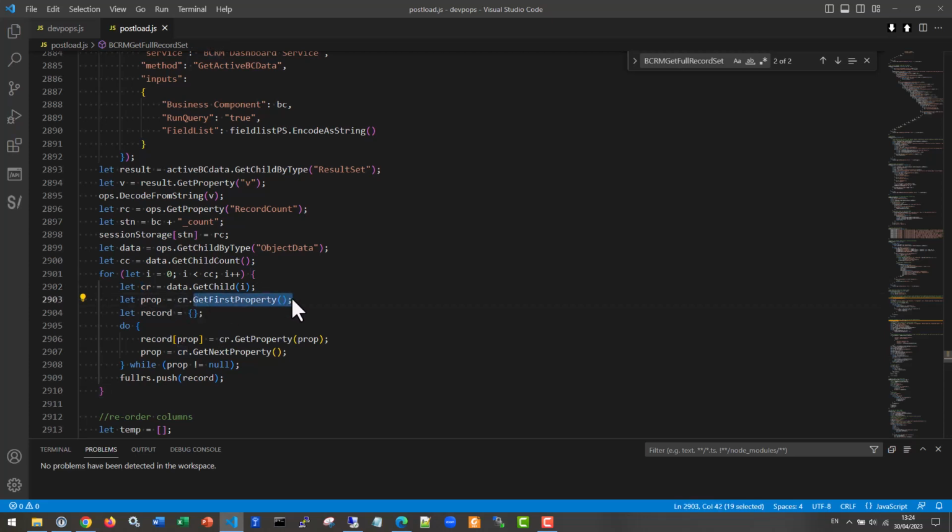We get the first property of the record, and then we do a while loop and store the property. Prop is the name of the first property, so we create an empty record object, and that first field in the record object gets the value of the property. So the record set returned is the field, the business component field name, and the value of the field for each record retrieved by the query. And then we do a next property, and we do this while the property is not null, which would be returned by next property if it reaches the last property. So that covers each property in that record property set. Once we're finished with that loop, we have one record we can push to the full RS array that's waiting to receive it.